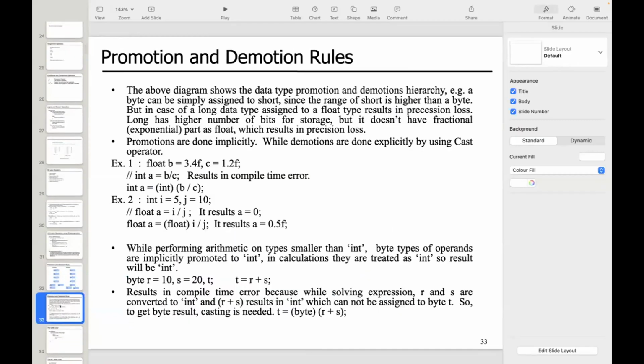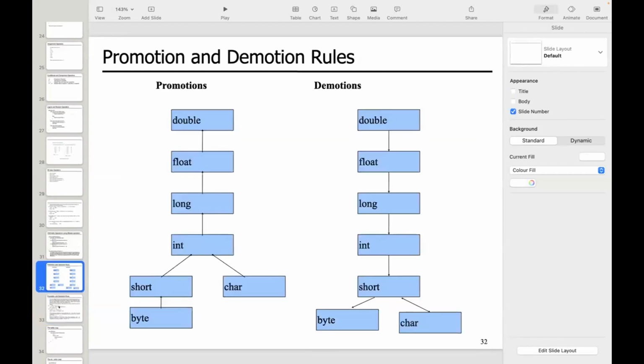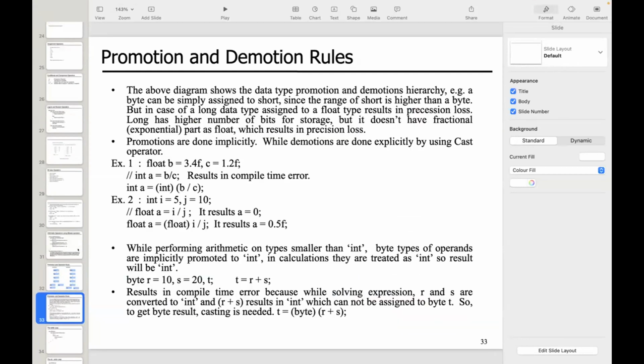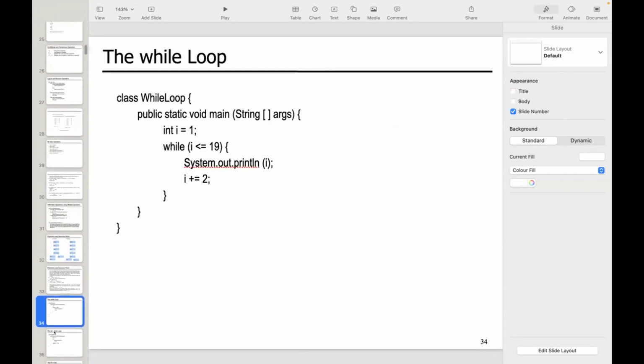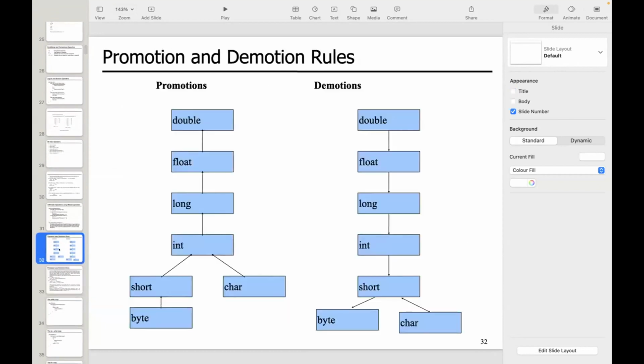Okay, we'll see one more thing. I'll complete these 2 slides as well because we want to start a fresh topic in the next class, and that would be looping. That would be very important as well.